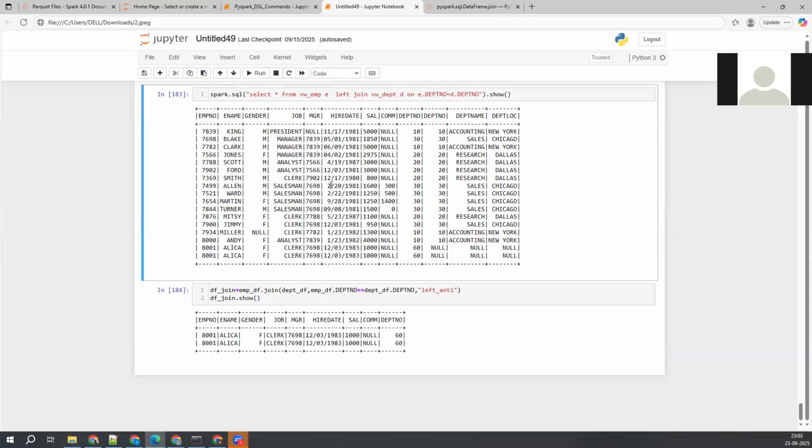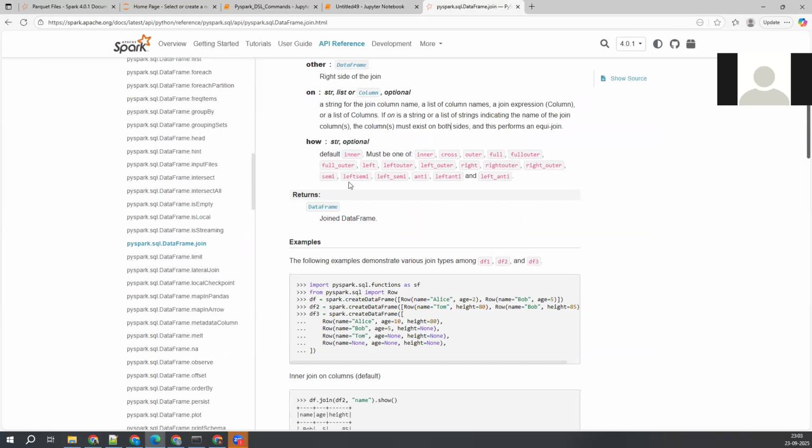Right semi, right anti? No, we don't have right semi or right anti. Sorry, we have only inner. I can show you here. Do you see anything like right semi, right anti here? Default is inner.